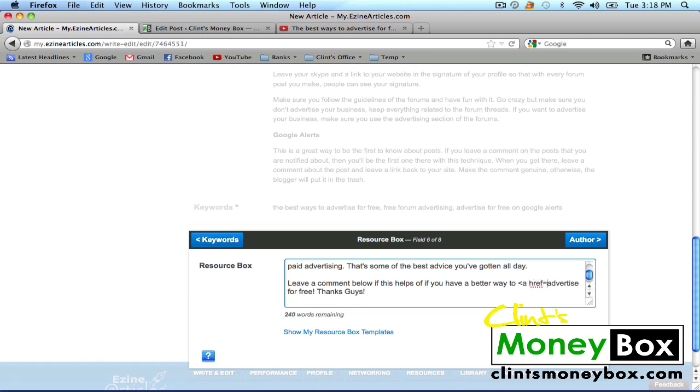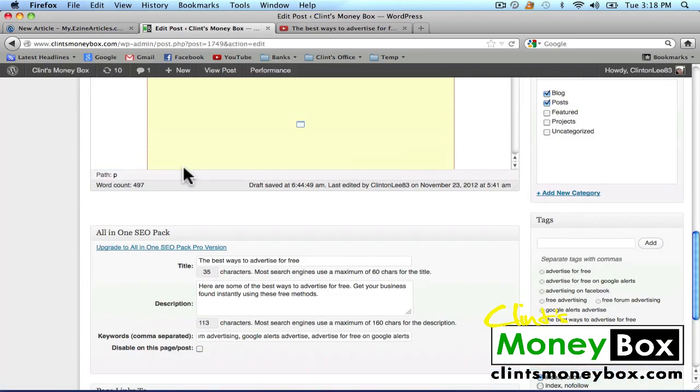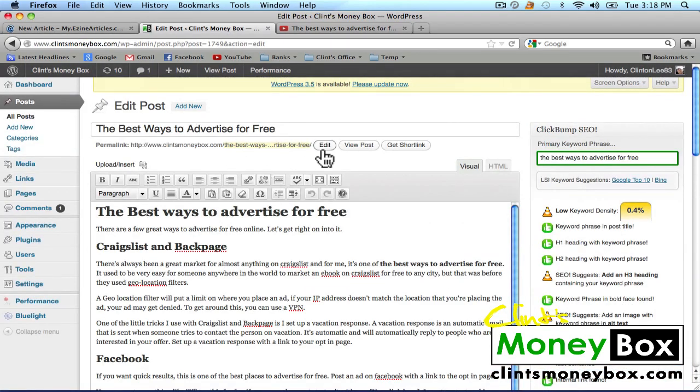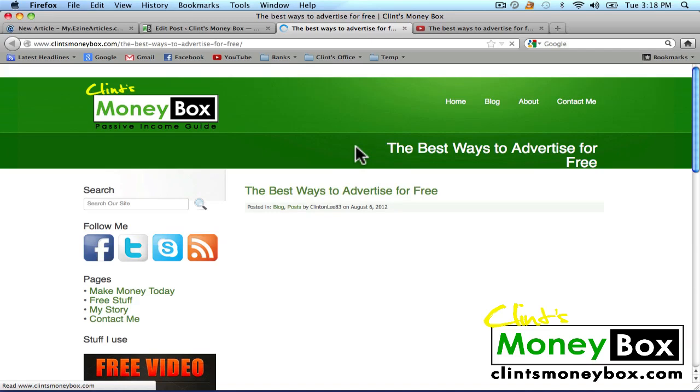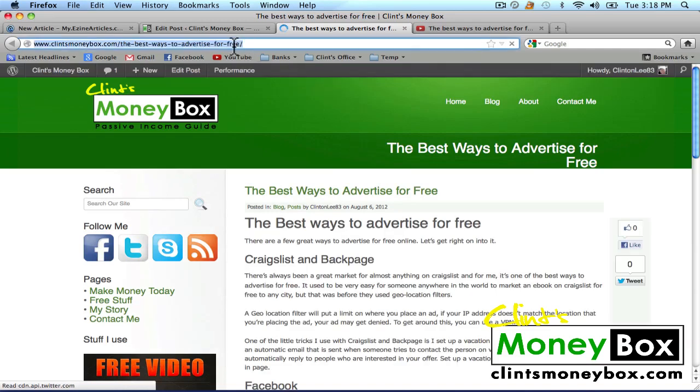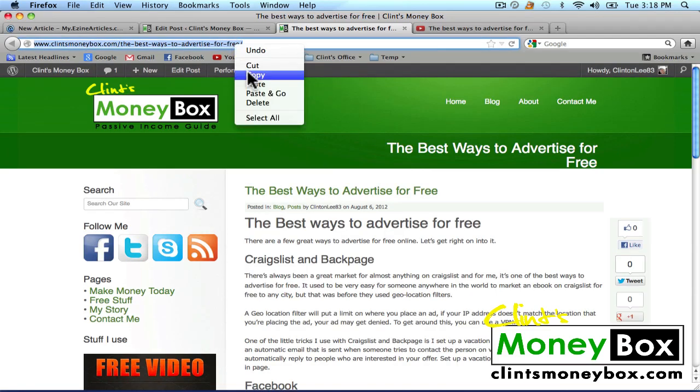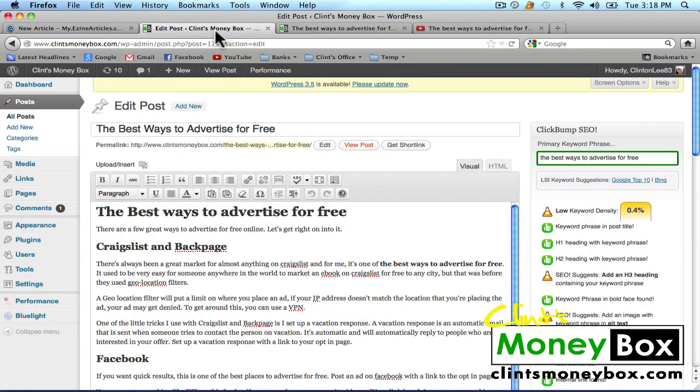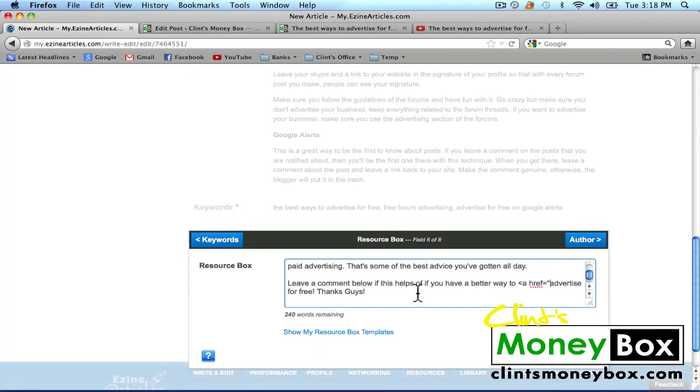href equals quotation. I'm going to go up to my post. I'm going to go to the actual post itself on my website. So I'm going to click on View Post. I'm going to copy the address at the top of the page. I'm going to go back to my article, and I'm going to paste the address right after the quote, and then I'm going to close the quote and close the code with a greater than sign.